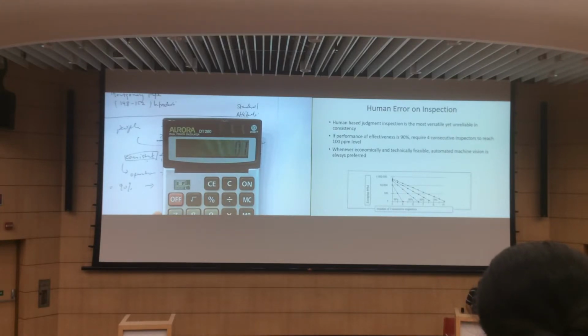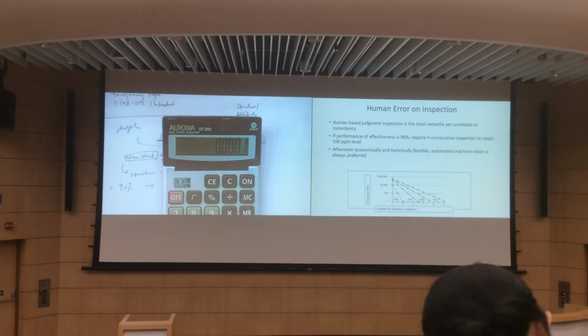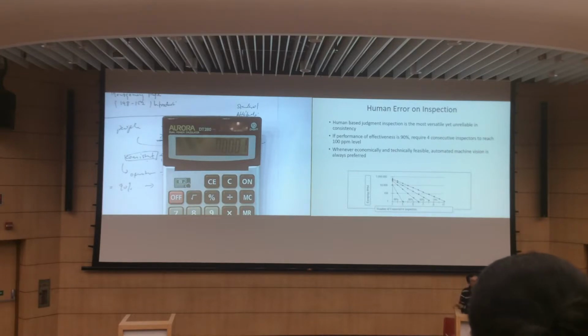Your third operator inspects it, you're better. Fourth operator, so this is what? 100 ppm, right? 0.0001. So you times 10 to the power of 6. That means you have 100 ppm, right? So for a work piece that has passed through the first operator, then the ones that pass go through the second operator, and then the ones that pass go to the third operator, and then the fourth operator, then you have a performance level of only 100 ppm that will escape from the process.